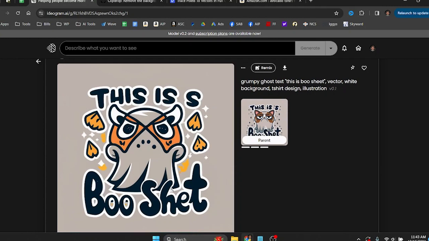If the text is correct, I go in and remix it or give it a heart so I can remix it later, or just generate again and see what it comes up with, or change what is in your prompt to see what it can come up with differently. You may have to play around with this for a little while to get a decent design, but overall this is a really good tool.